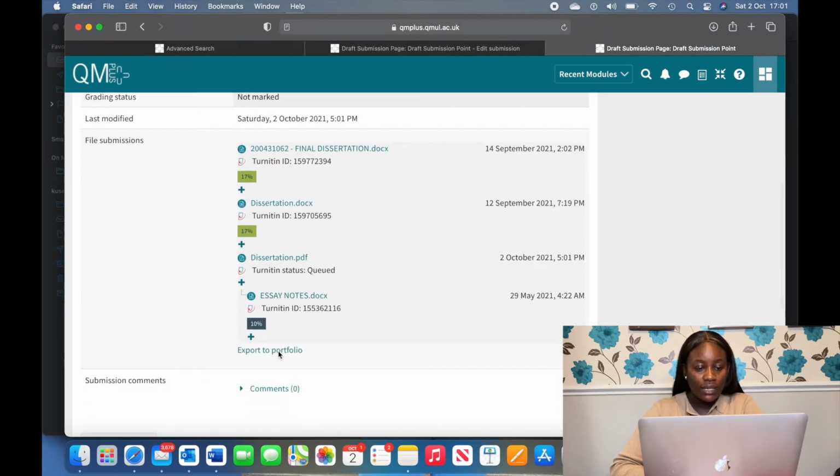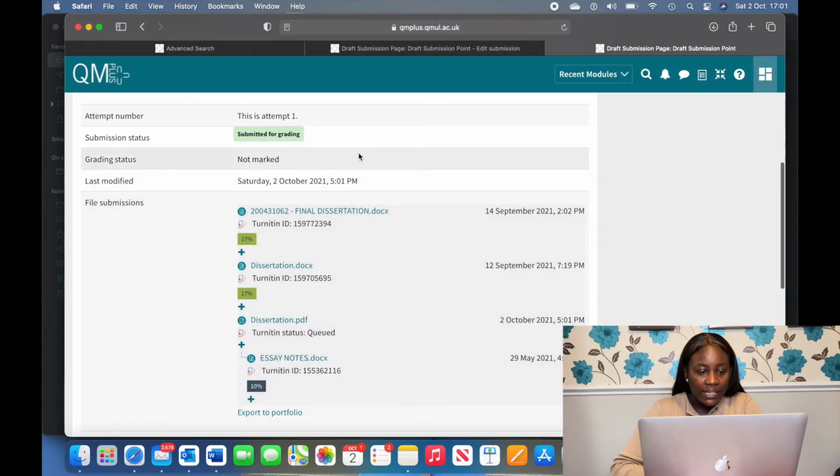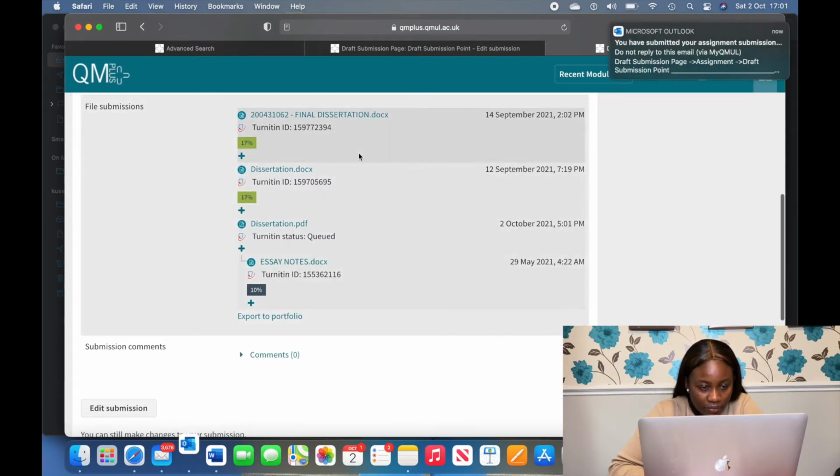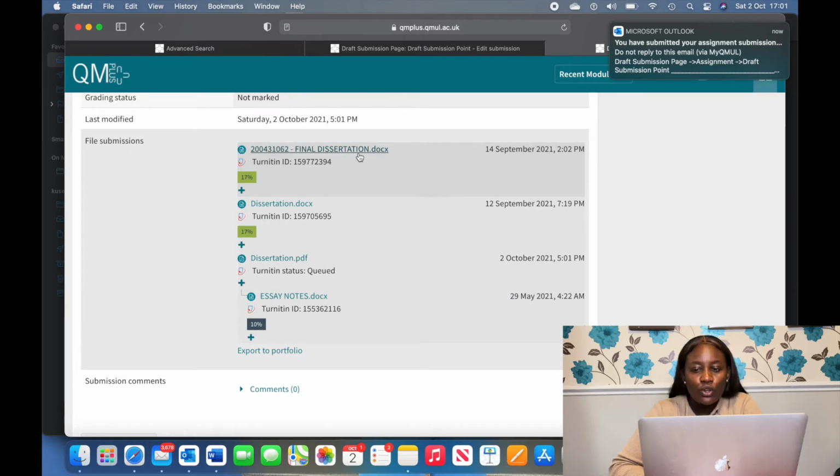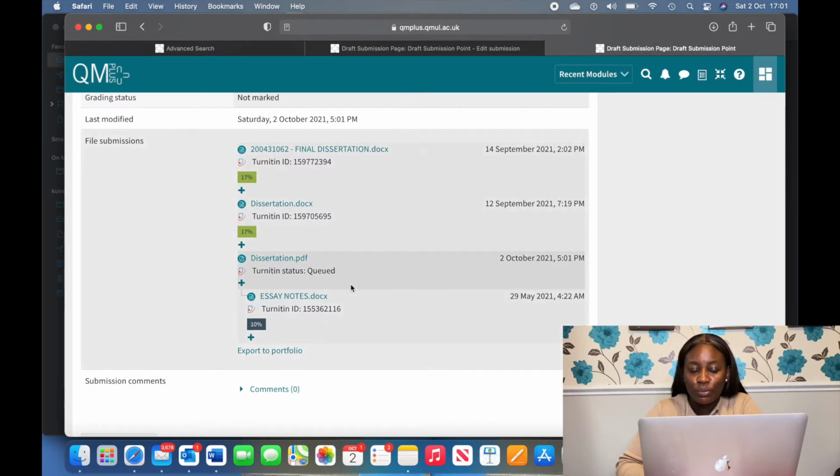So once you submit, you would get an email to the fact that you have submitted your assignment, but note that this is the draft submission page, so they're not going to grade it. This is the latest one I have submitted, and it is queued. When you successfully submit your document in the draft submission page, it will send you an email confirming that you have submitted, and it will queue here.